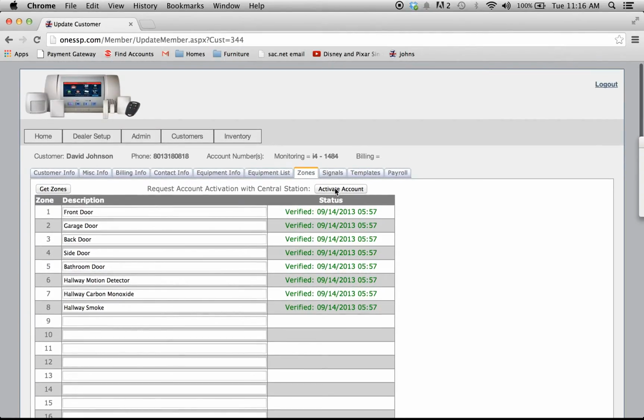I'm going to activate the account with Central Station. So when you do this, it checks first to make sure you've put all the data entry in, and then it sends an email over to your Central Station telling them, please activate the account with the following info. It takes all the info from here and tells them what to activate the account with. Their data entry team will put it in and then send an email reply back, which then forwards to your company's email telling them it's activated.